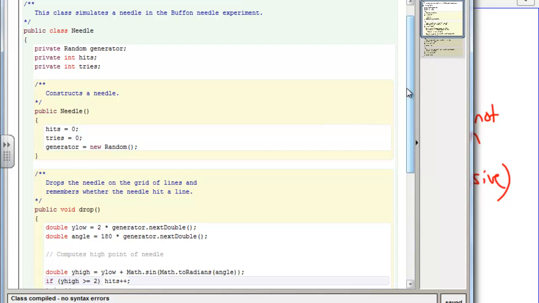The x-coordinate is irrelevant, and you may assume its y-coordinate, y low, to be any random number between 0 and 2. However, because it's a floating point, we use the nextDouble method, which returns a random floating point between 0 and 1, and then I multiply it by 2 to get a random number between 0 and 2. The angle, alpha, between the needle and the x-axis can be any value between 0 degrees and 180 degrees. So I'm going to have an angle of 180 times generator.nextDouble. And we're going to loop this 10,000 times.